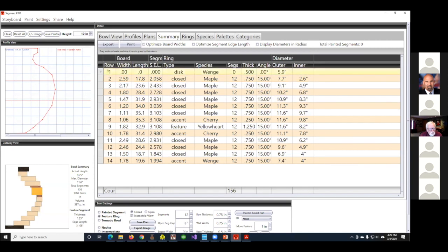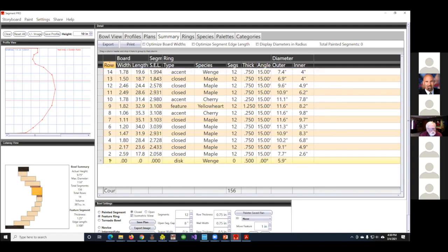So row number one is that fixed disc at the bottom. If you like, you can double click on row and it reverses the order so that one is at the bottom. And so these are your different rows. Now, the two things that you need are the board width and the segment edge length. Those are the two things that you need to build this bowl. If you already know the other things about it, you could build this whole bowl with just two columns, the board width and the segment edge length.